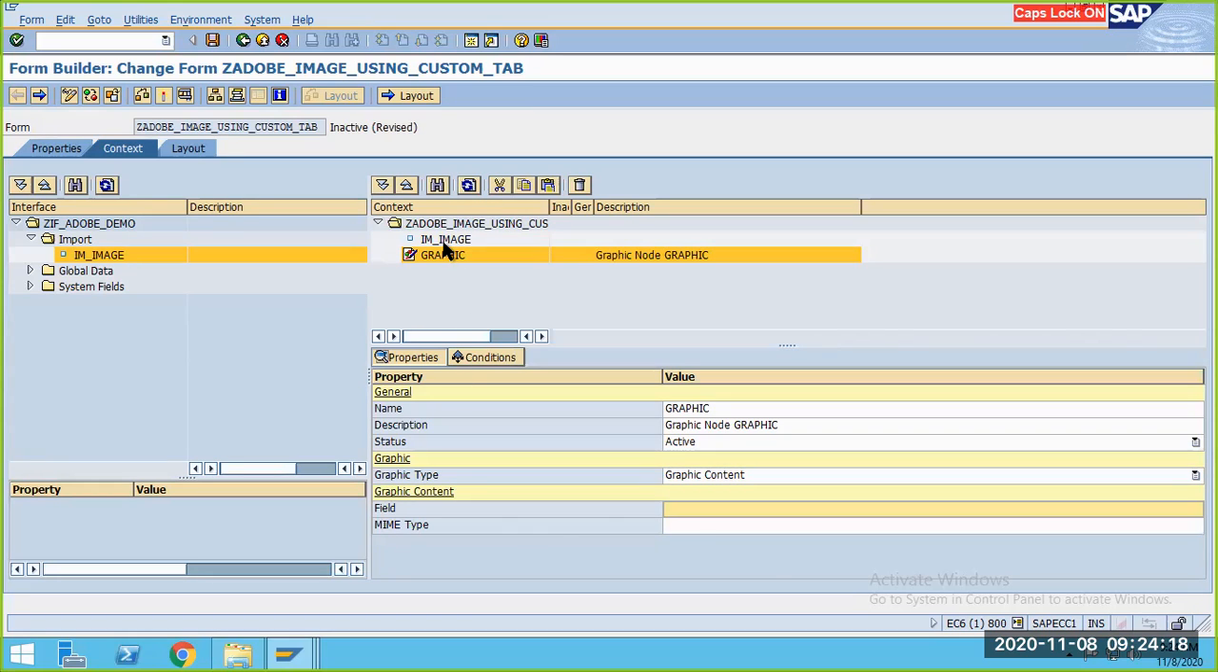What is the field? The field is im underscore image. So give im underscore image over here, and the mime type is what? It's image hyphen bmp. Okay, so I have given this mime type.